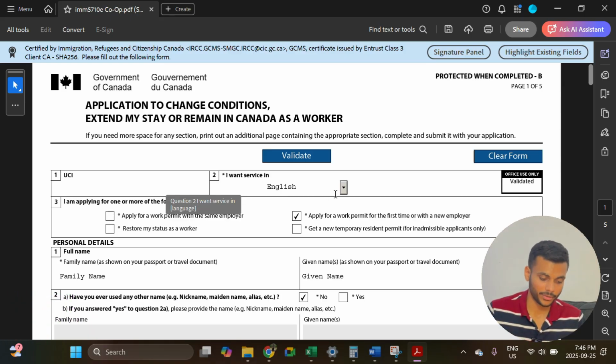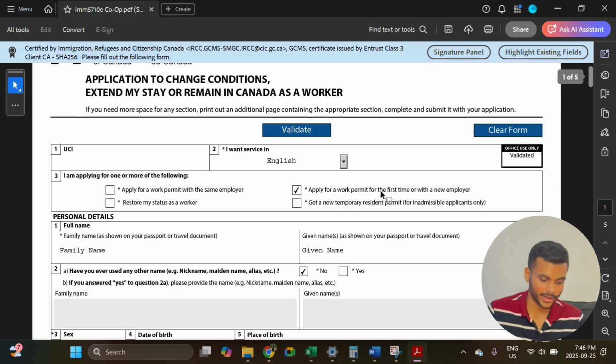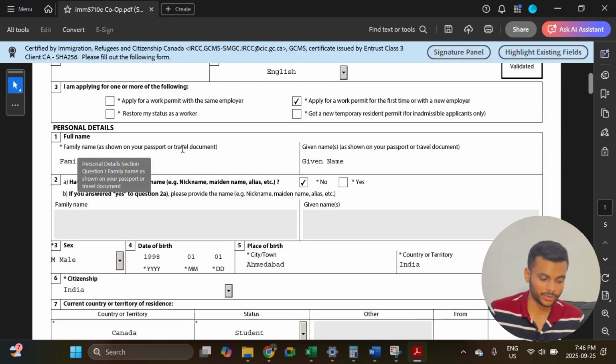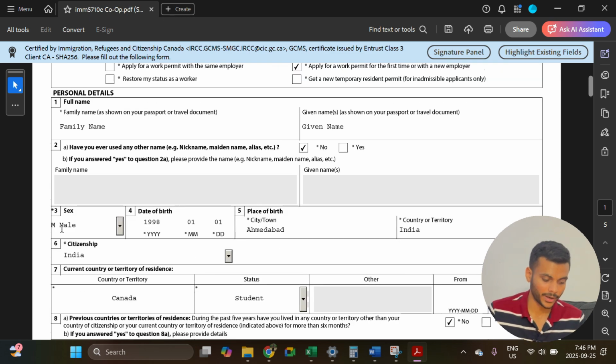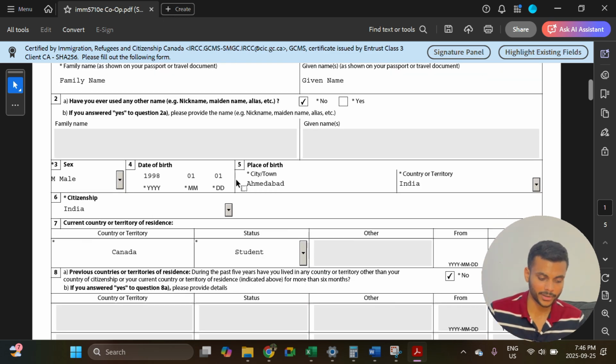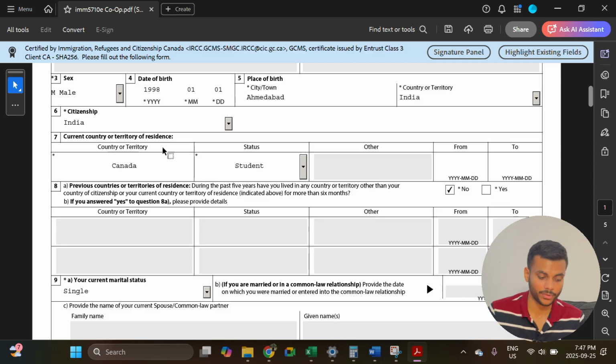I want service in, you can select English or French. I'm applying for one or more of the following. Here you will check the box on apply for a work permit for the first time or with a new employer. In personal details, you just have to enter the family name and given name based on your passport, and select the gender, date of birth, place of birth, country of citizenship, and current country or territory of residence. So let's say if you are already in Canada, you will select Canada here, and your status will be student, assuming that you are studying somewhere.